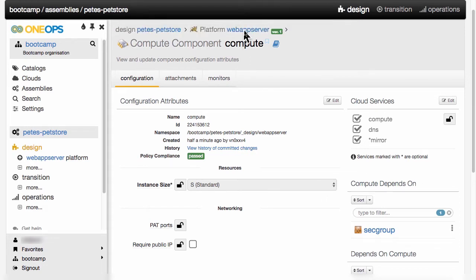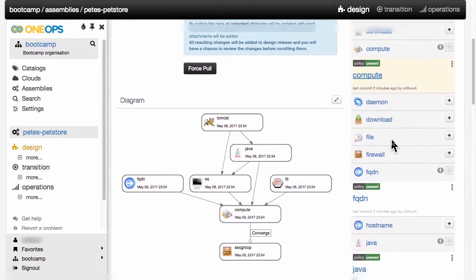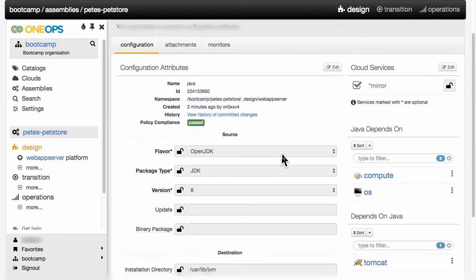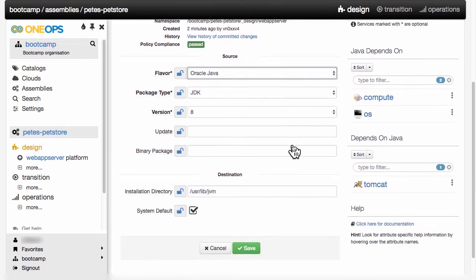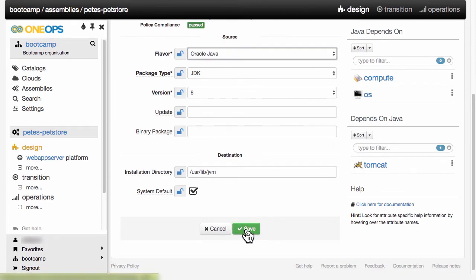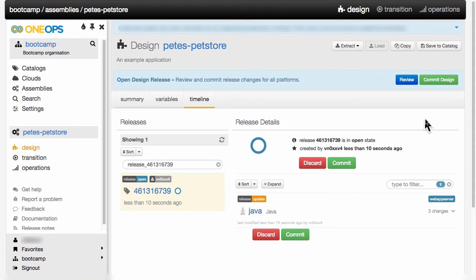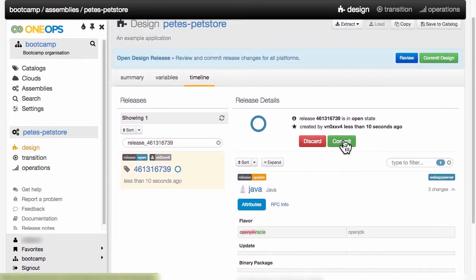Navigating back to the platform by clicking on the link up here allows us to see again the list of components, and we're going to check out the Java component next. The Java component here is pre-configured automatically to use OpenJDK, JDK 8. If we wanted to modify that, we could change this to Oracle Java and use the same JDK. Everything else we are happy with. If I now save this, you will notice that the review and commit design feature came back up. And if we have a look at the review, we can see that there's a change here that changes OpenJDK to Oracle. And we could proceed with this change.